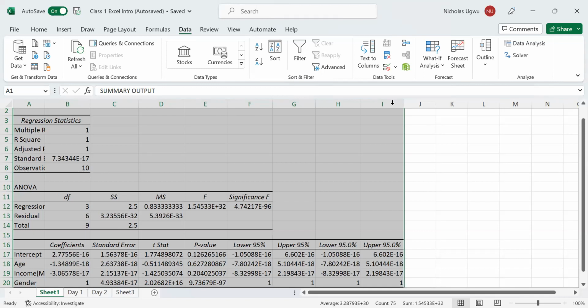Then we see the p-value. If it is below 0.05, it's highly significant. In this case, we have age, income, and gender. Gender is below, so it is highly significant. But you see, age and income are above, so they really have no significance. And that's about it.